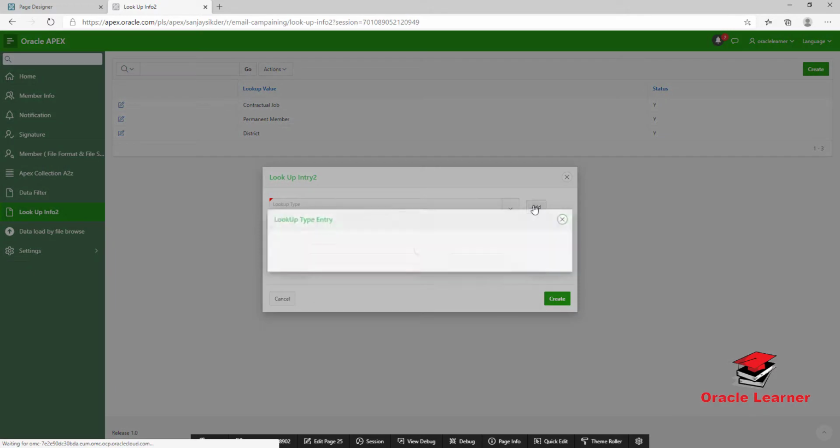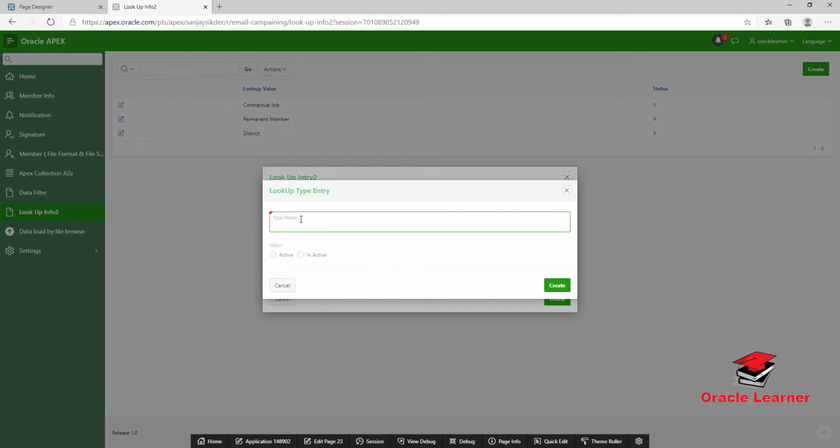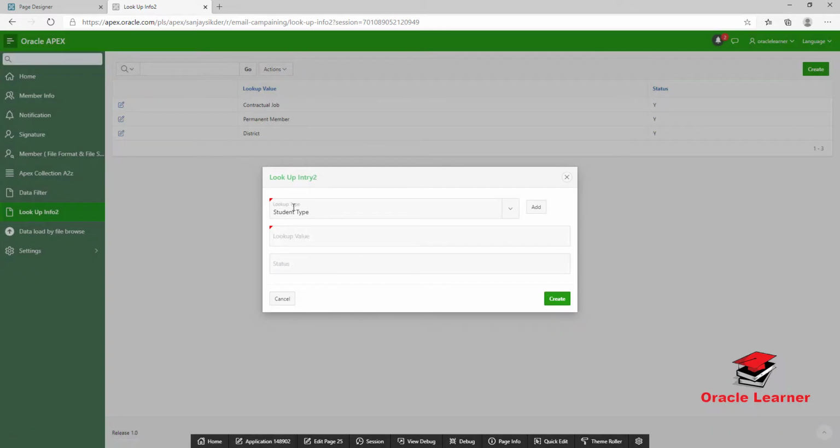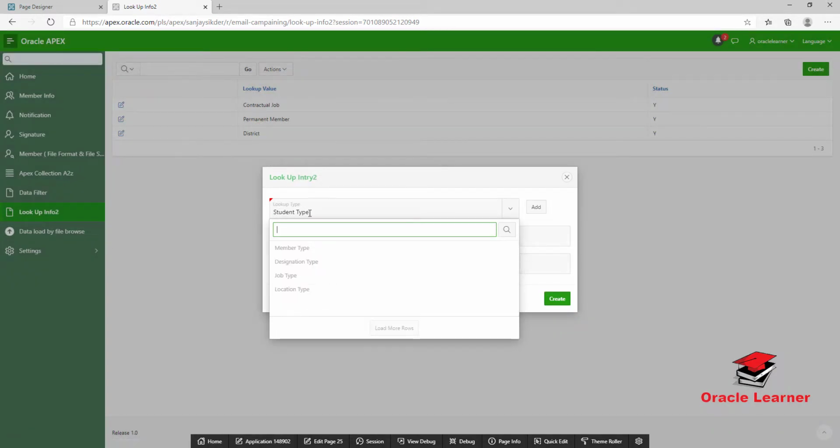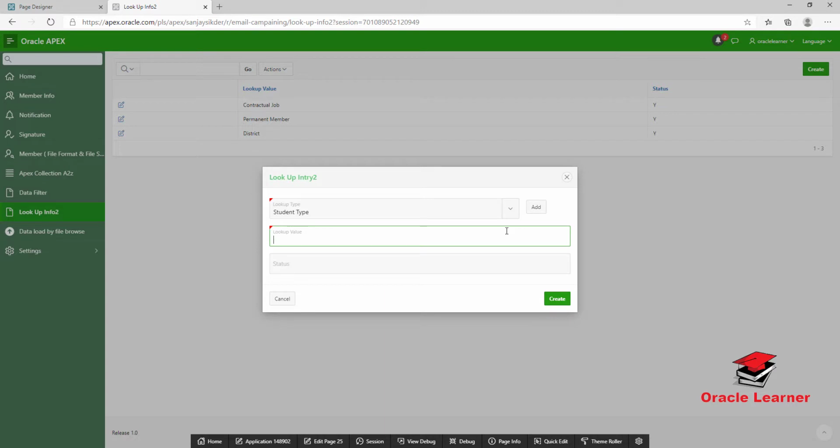Now we'll check it. Print type, active, create. Yes, the print type is set in this item. Lookup name, casual.